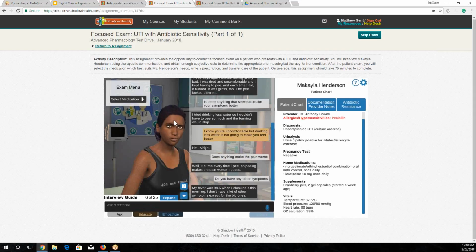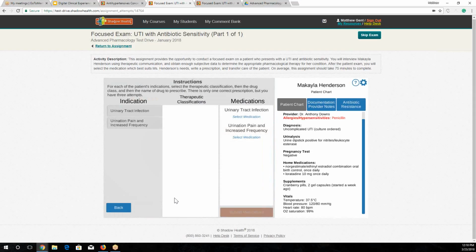Yes. Okay. So how do you get to that prescribing one? So right here. Each patient, you're able to select the therapeutic classification, then the drug class, and then the name of the drug to prescribe. Now, there is only one correct prescription, but you get 3 attempts to do that. So this is just an opportunity for you to see how your students will be able to go through and interact with that.